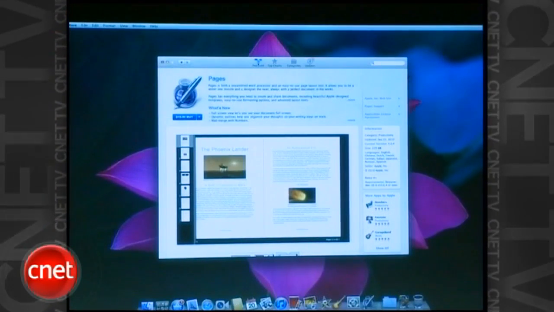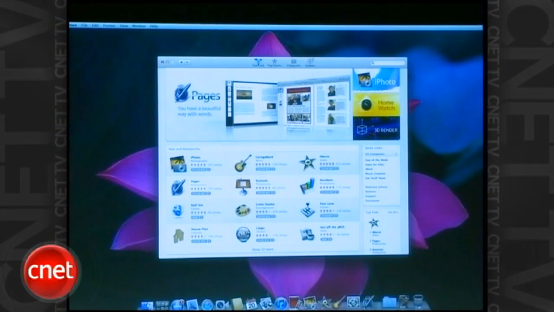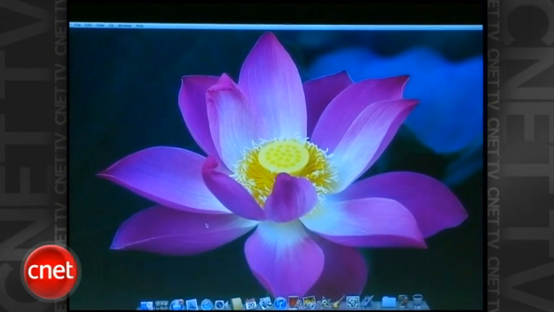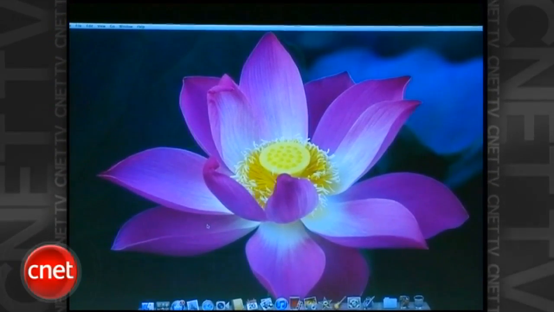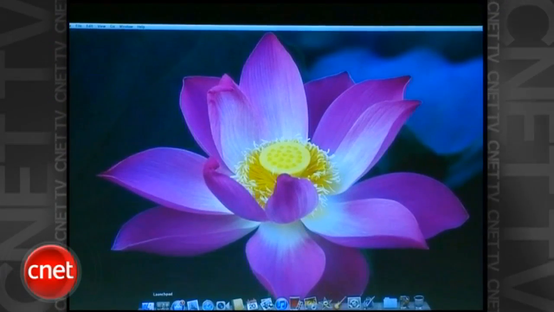So that's the Mac App Store. We think developers and users alike are really going to love it. So next up is the Launchpad. Launchpad is a super convenient way to organize and launch all the apps you have on your Mac. See it right here in my dock.